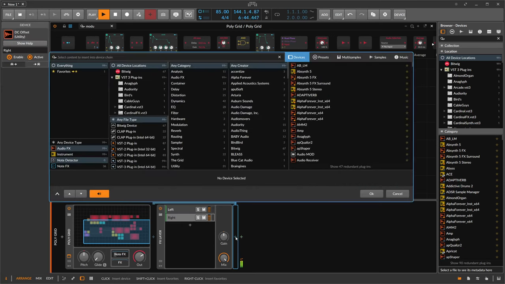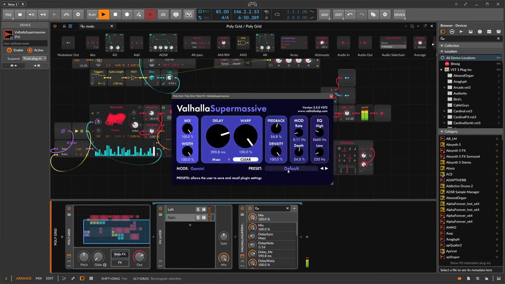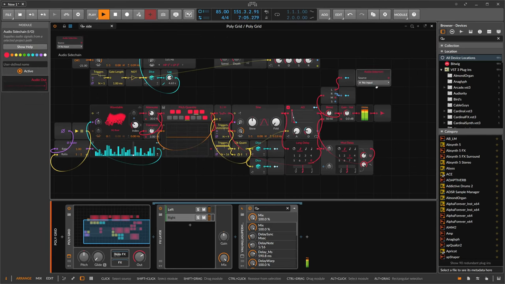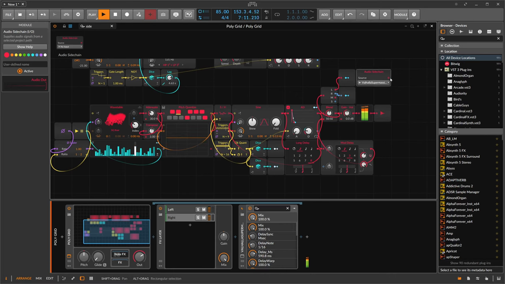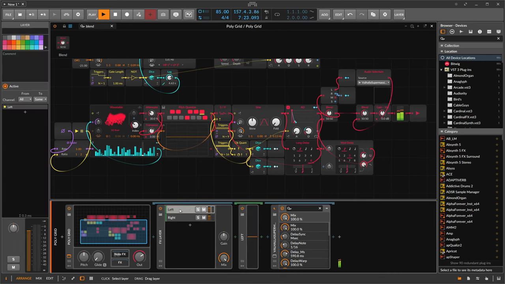And then we feed this into a Supermassive, 100%. And there should be no leakage of audio because this is a NodeFX box here. And then we get the audio back with the sidechain. Polygrid, polygrid chains, Supermassive output. So we get here the return basically. And then we use a blend again. And we bring this back. So all we have to do now is probably to modulate this here.